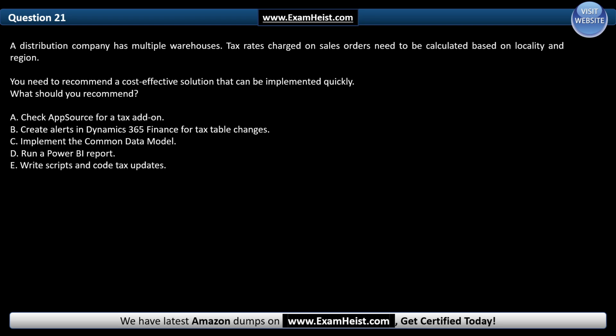Question 21. A distribution company has multiple warehouses. Tax rates charged on sales orders need to be calculated based on locality and region. You need to recommend a cost effective solution that can be implemented quickly. What should you recommend?